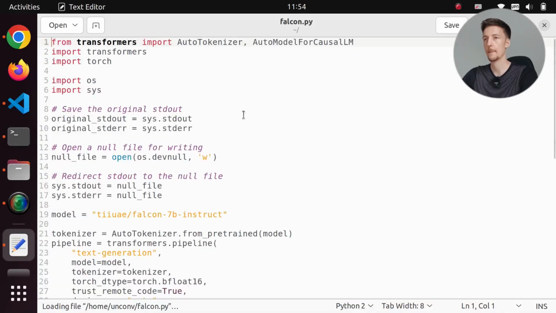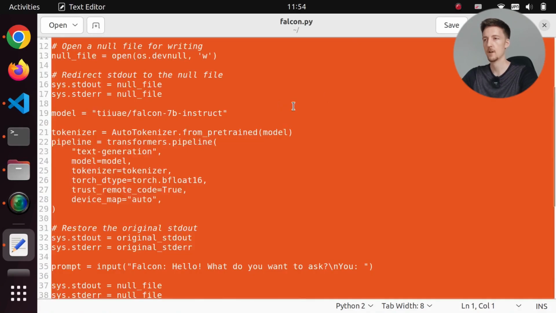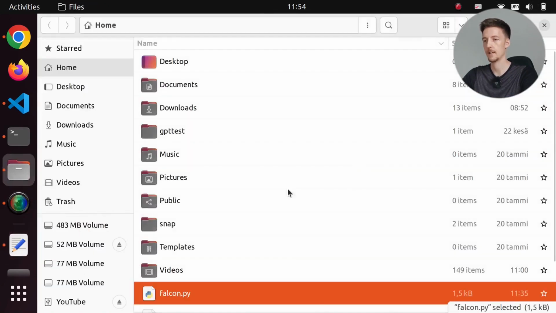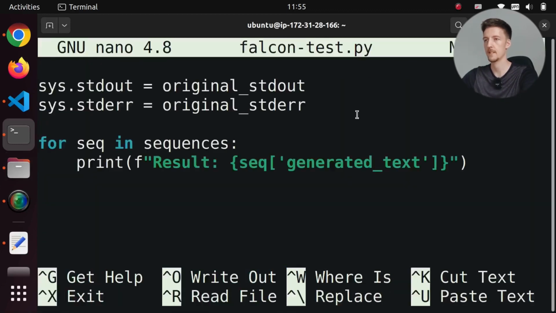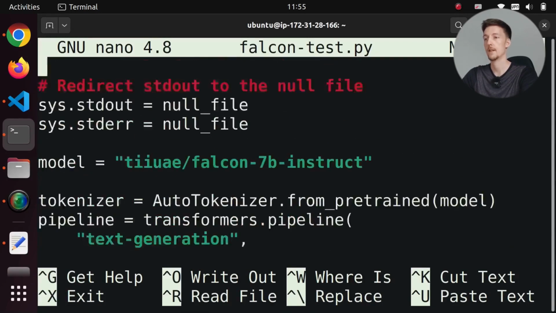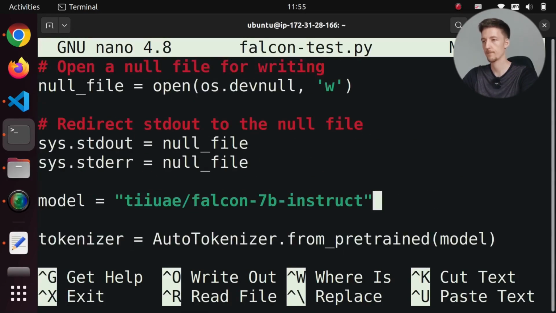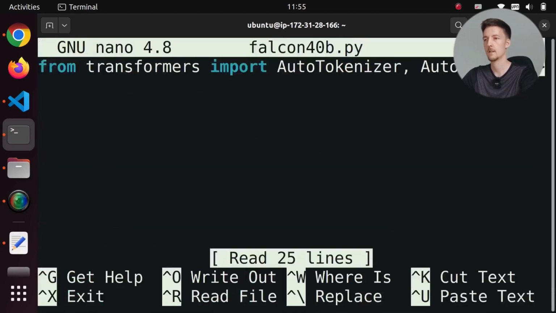So if I open my code from here, I believe it is the same. And I just copy this and I go back here and let's actually nano Falcon test.py and I will paste this in here and I will change it to use the 40B model. So Falcon-40B-Instruct. Is that the name?